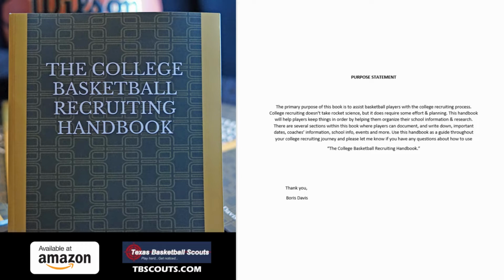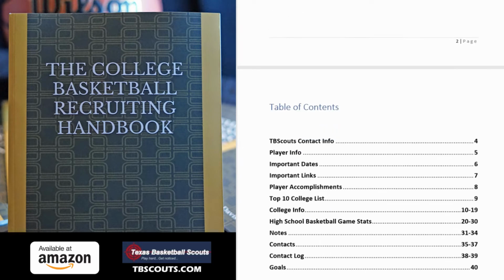We all know that college recruiting doesn't take rocket science, but it does require some effort and it does require some planning. So the whole purpose of this handbook is just to help players take notes, write down important dates, information, coaches' information, and things like that that can help them with their college recruitment.